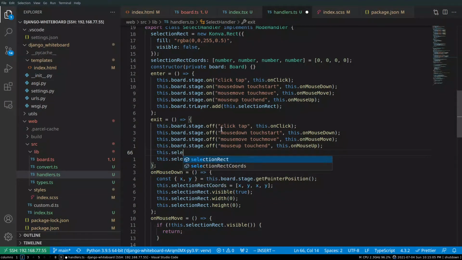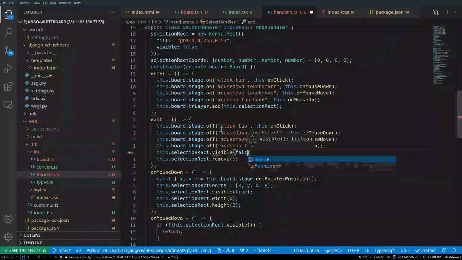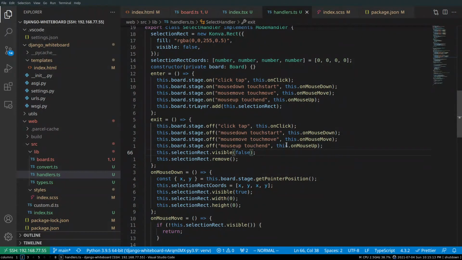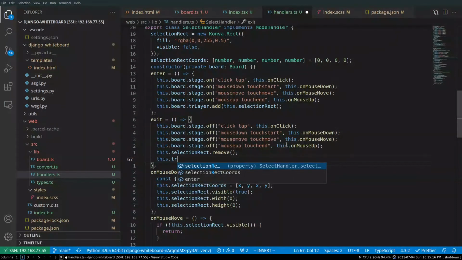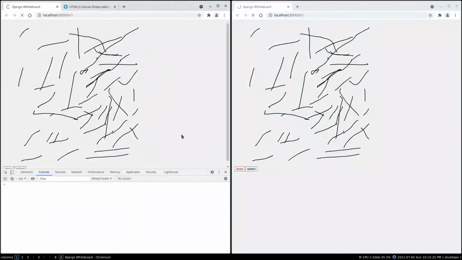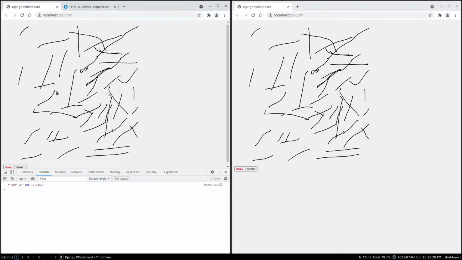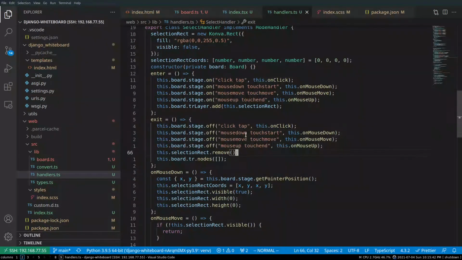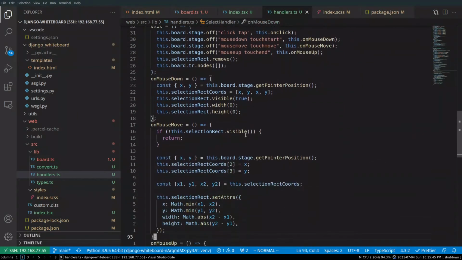What if I just do that? Oh no, that's not correct. That's the TR itself. We need to clear the selections like that. Okay, let's try it again. Now I can draw stuff, and I can then select the lines I've drawn. If I go back to draw, the selection boxes are gone, which is good. So I think that's it for today.